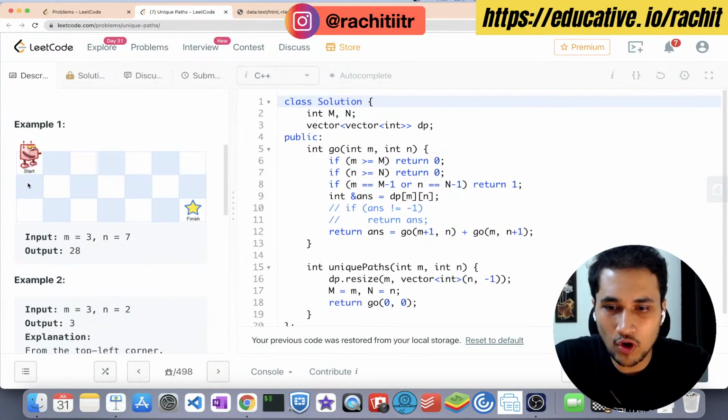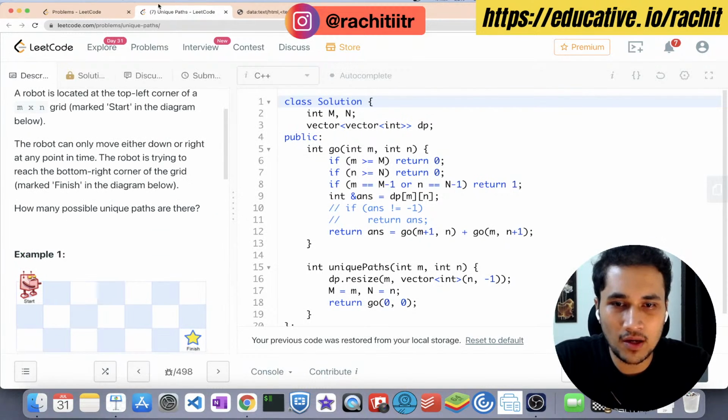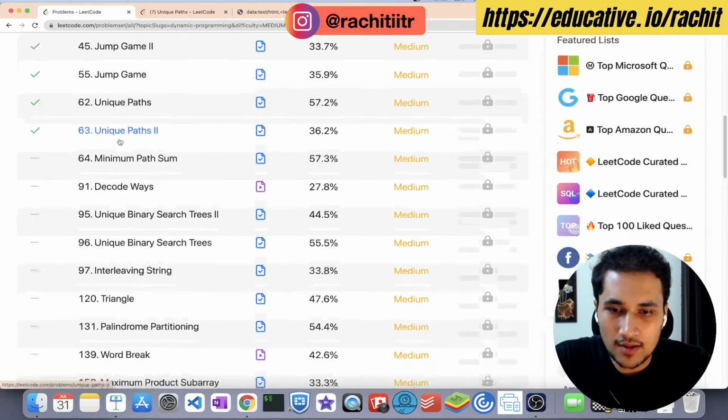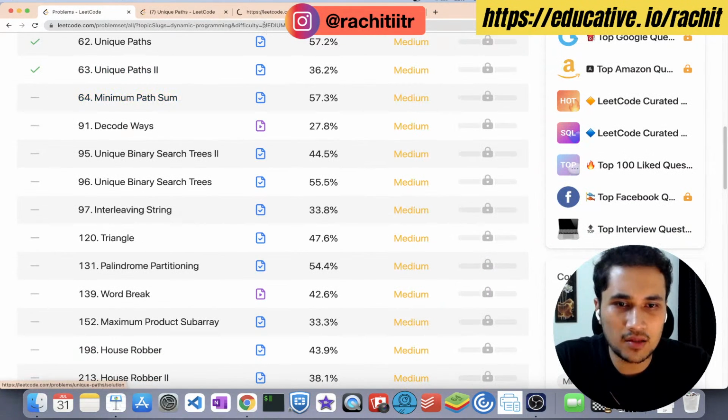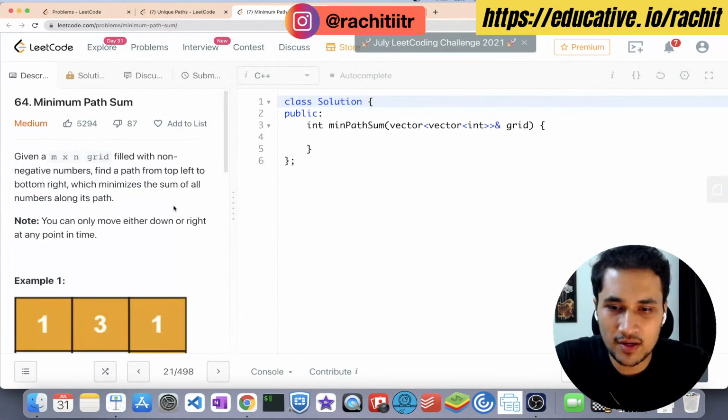We can just move bottom and right. I think we can come up with a mathematical formula. So we'll do that. But let's move forward with some other problem right now. Minimum path sum. That sounds like something I think like a tree problem. So probably we can do it.